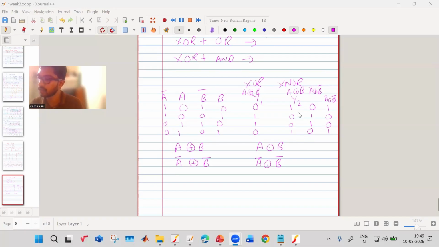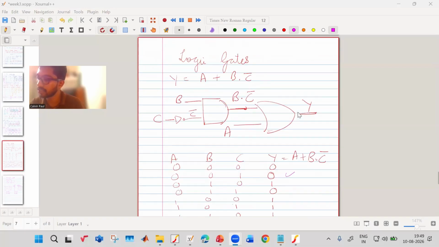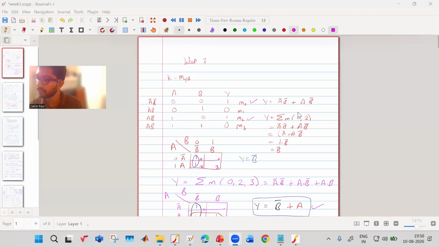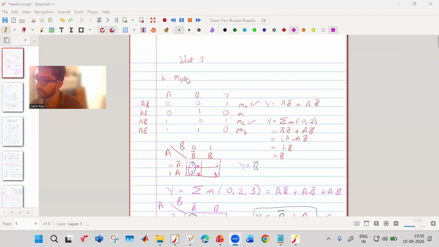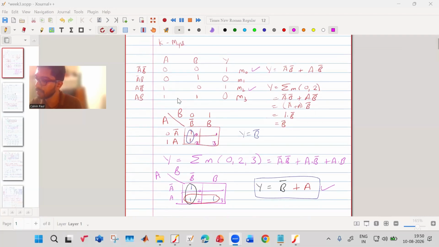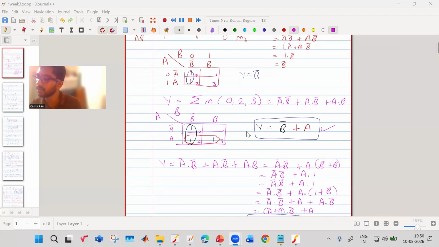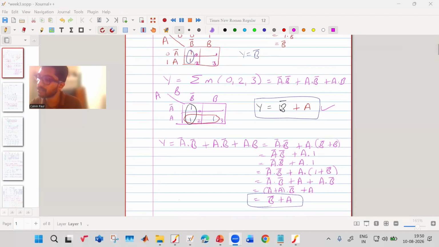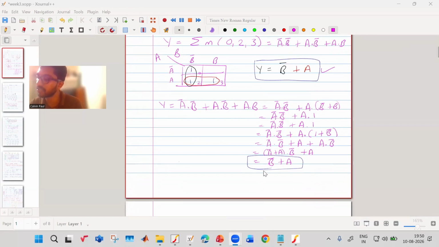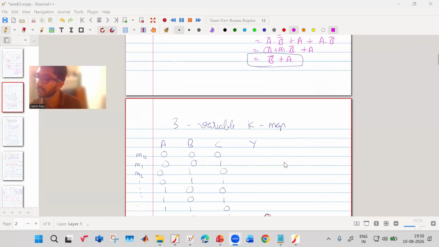All right. So we have done various things in today's class. We started with K-maps. We started with the 2-variable K-map, a very simple one. We checked it, we simplified the expression, and we checked what the value is.